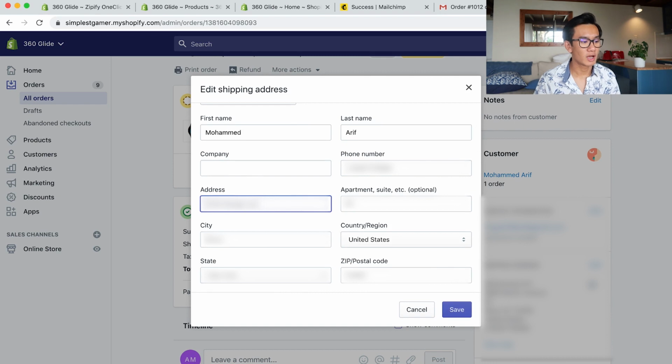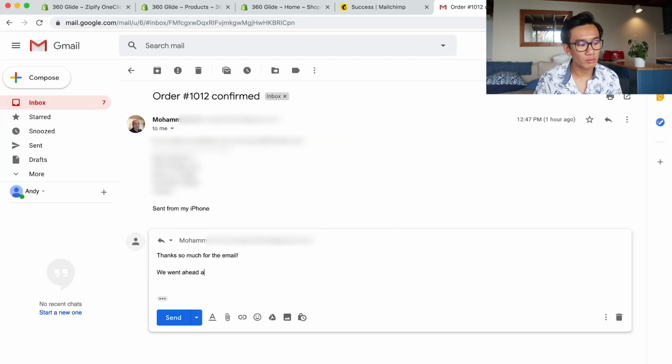So what I did was I just went into his order and changed his address. It's as simple as that. When someone needs to change the address, you just go to the order and edit the address. So when you fulfill it with Oberlo, it automatically puts in the new address. And now I'm going to go ahead and reply to him.